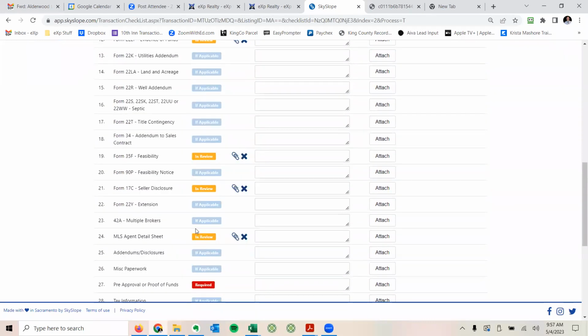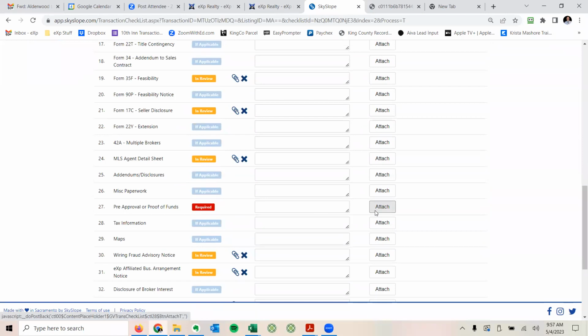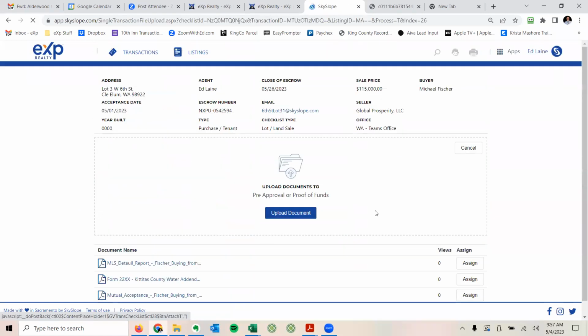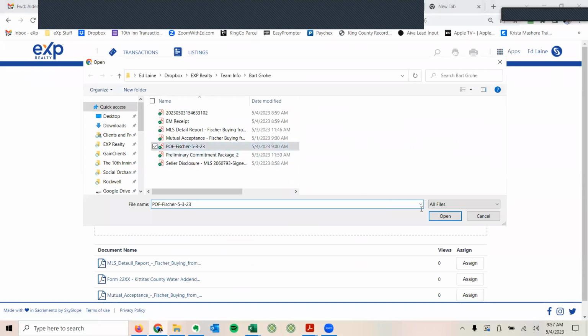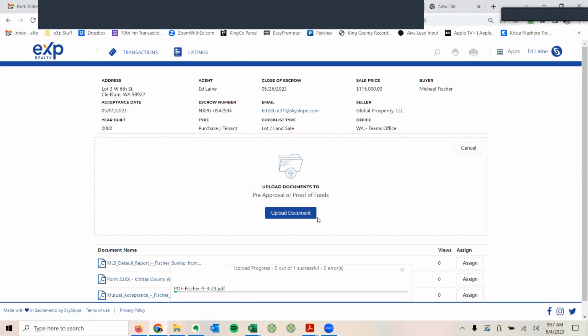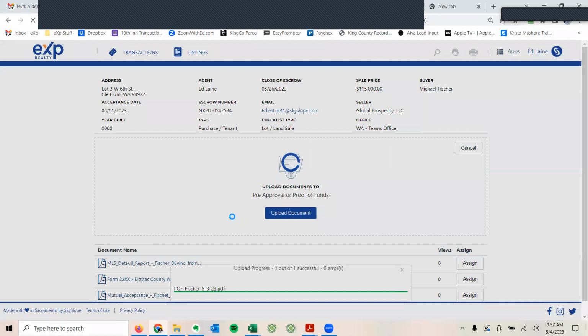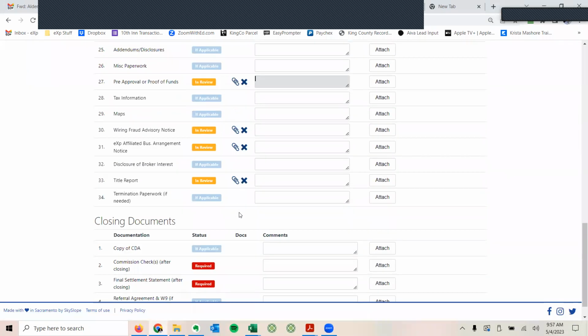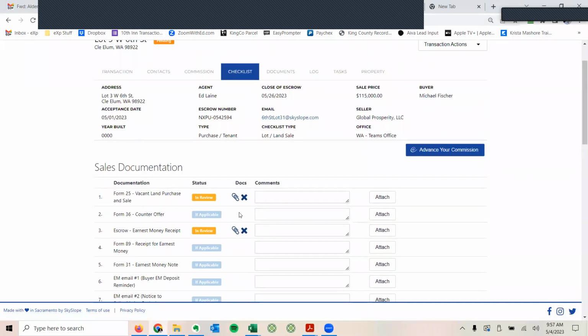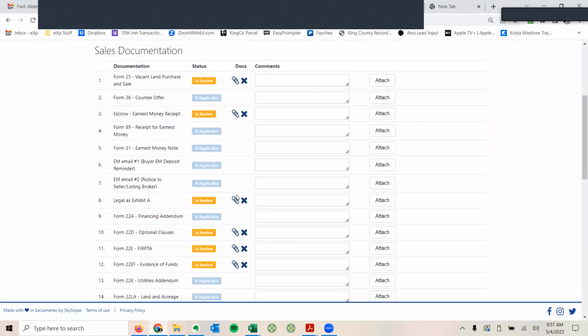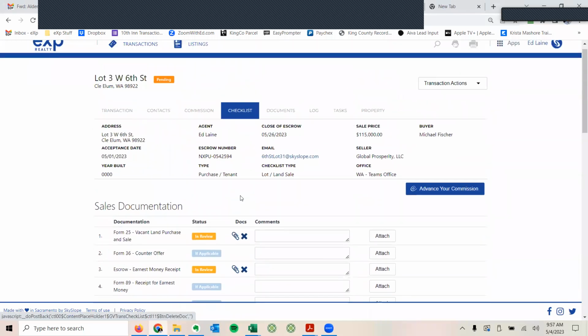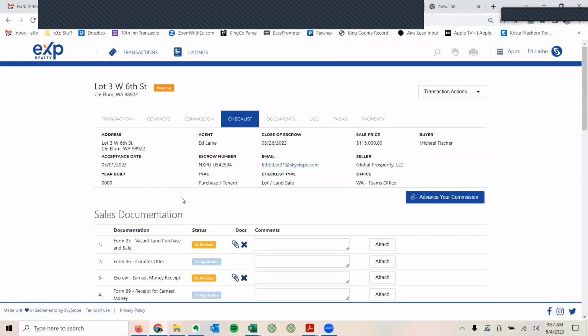I go down here to proof of funds, attach, upload document. Proof of funds came in this morning as well. Boom, now everything is yellow. So that's going to give the QC department an email that says, hey, this one's ready to look at because everything is in there. Does that make sense?